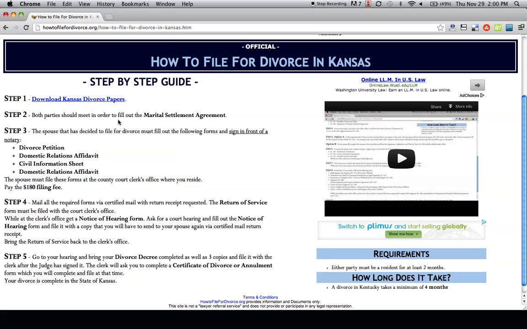Now, both parties should meet in order to fill out the Marital Settlement Agreement. The Marital Settlement Agreement is the form where you're going to be negotiating all your assets, so if you have cars, property, money in the bank, as well as your debts. If you have a lot of credit card debt, or a mortgage on a house that's pretty bad, whatever it may be. Kansas kind of does it backwards, where in a lot of other states they make you do this first, but Kansas wants to know if you both are going to be negotiating nicely. So if you can get through this form and negotiate and come to terms, then the rest of this will be a breeze.